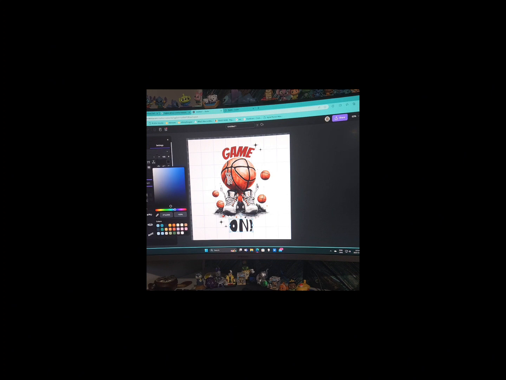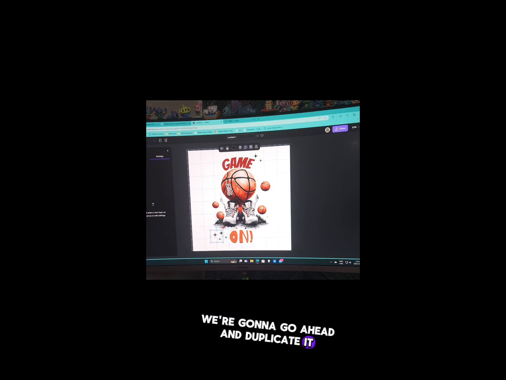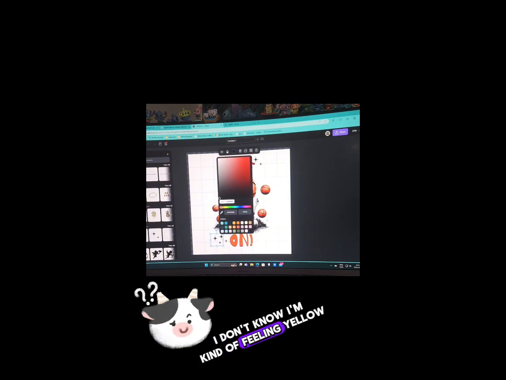Okay, now that we have our one element selected, we're gonna go ahead and duplicate it and change the color to, I don't know, I'm kind of feeling yellow, like mellow yellow.